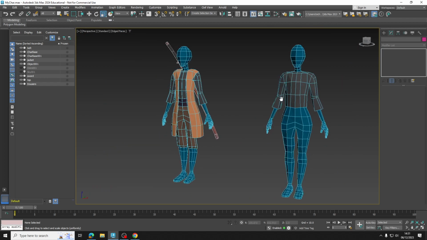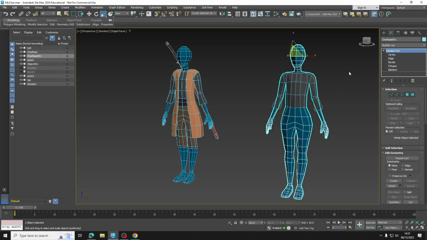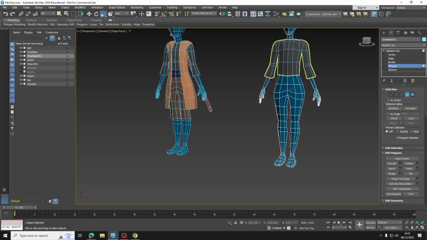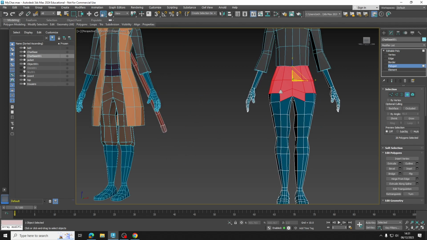Okay, same thing, let's do the trousers if you like. So let's go to polygon. Trousers are going to be all of these.